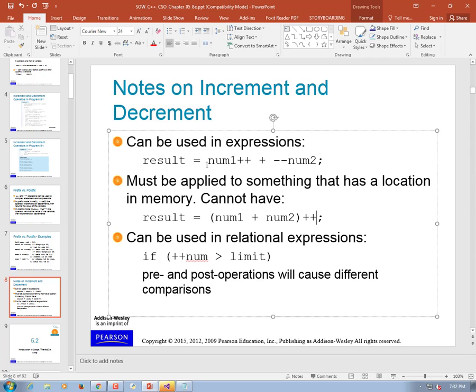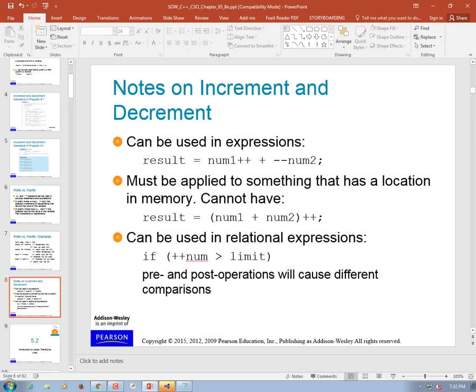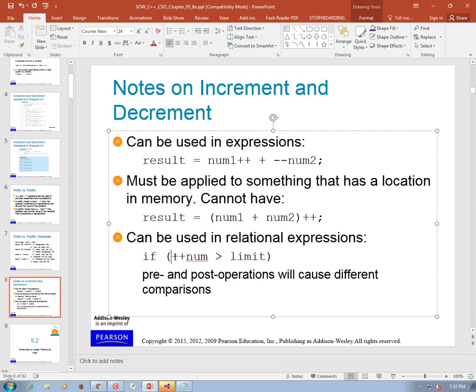Plus plus actually only works on variables. Cannot be used in relational expressions. Since when? Oh, can be. Okay, I was about to throw a fit. All right.